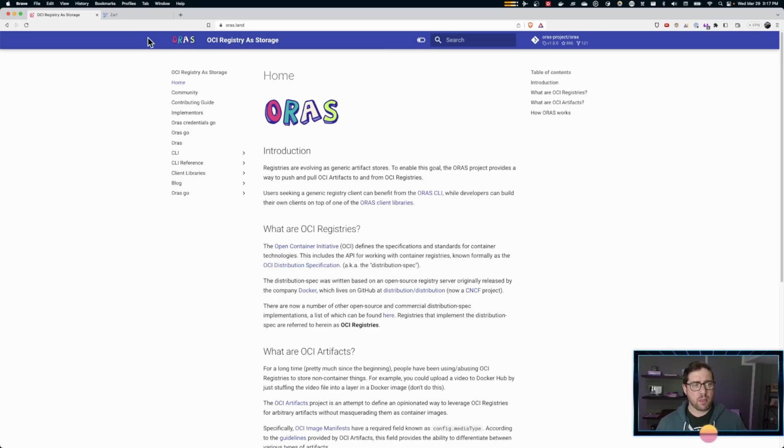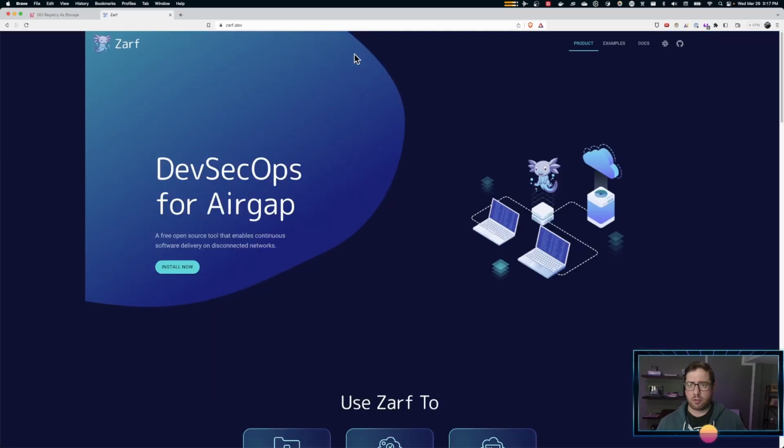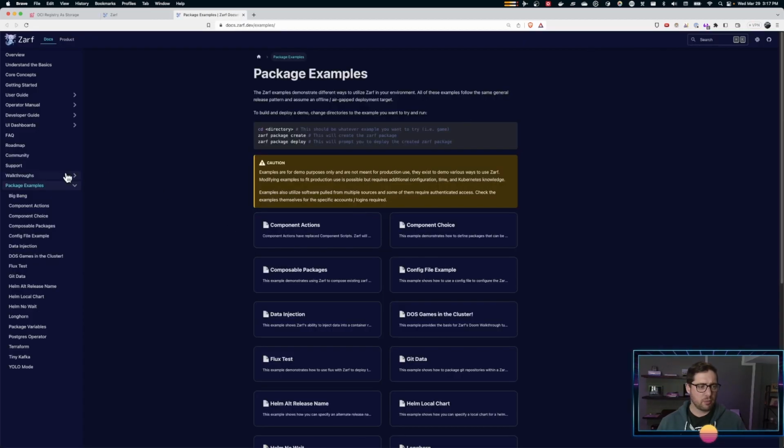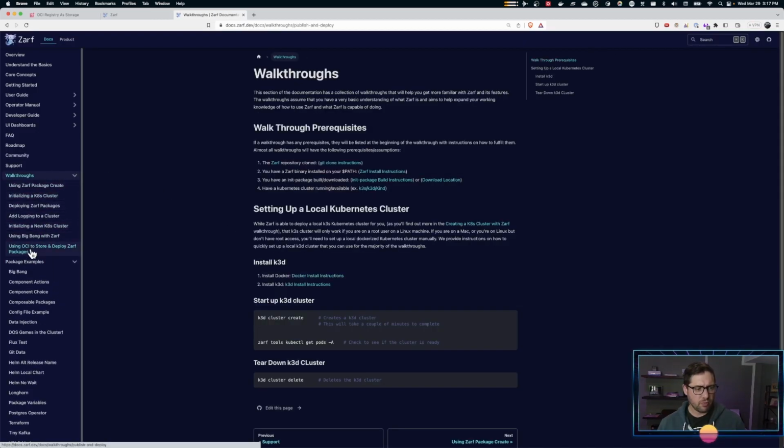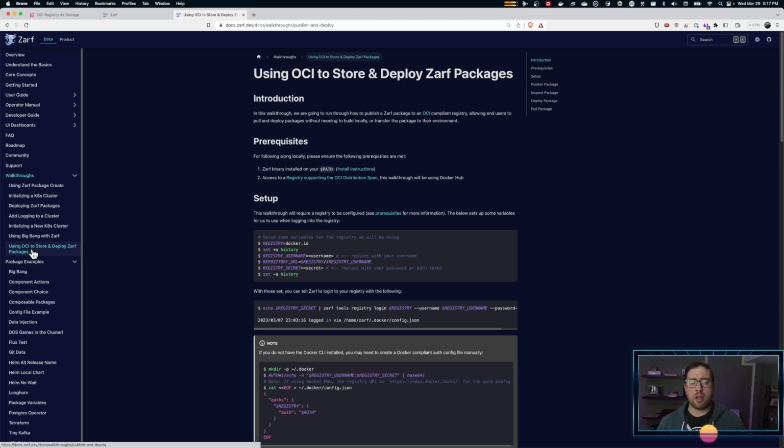If you want to find this walkthrough, you can go to Zarf, examples, walkthroughs, and using OCI to store and deploy Zarf packages. We'll be following along here, but using a development local registry as opposed to Docker Hub, just to show a different way of doing it. As we go along, we'll also make a couple of mistakes just to show you what you might run into. Let's get started.